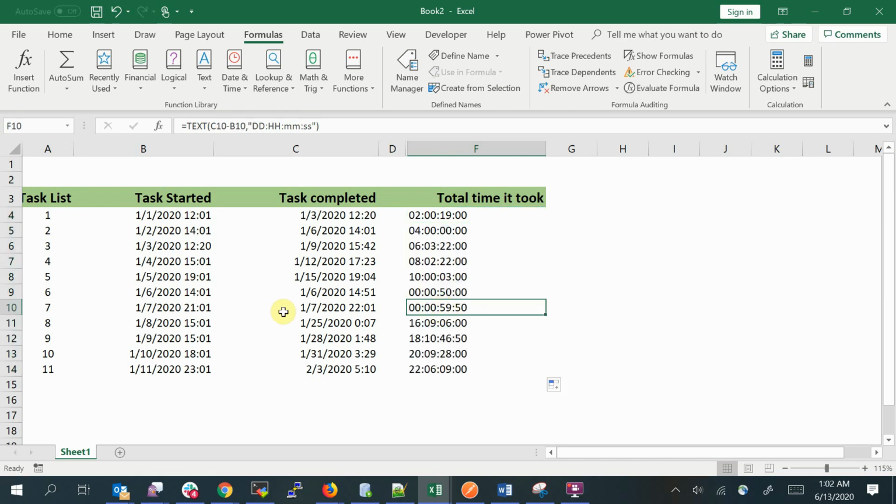Okay, so this you got for 59 minutes and 50 seconds. So this is how you calculate a time difference when you have a date and time value. And please remember, this should be date and time format. If it is a text, it won't work. You have to convert that into a date format. If you need more information, check out my channel. I have a video on that as well, converting a text into date.